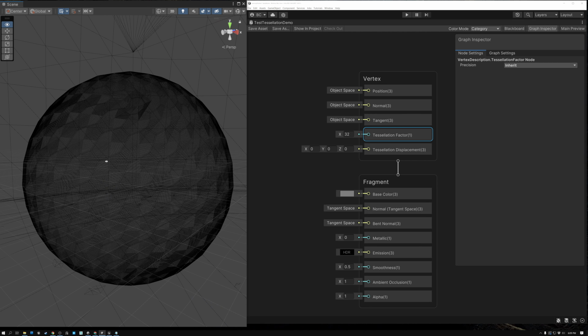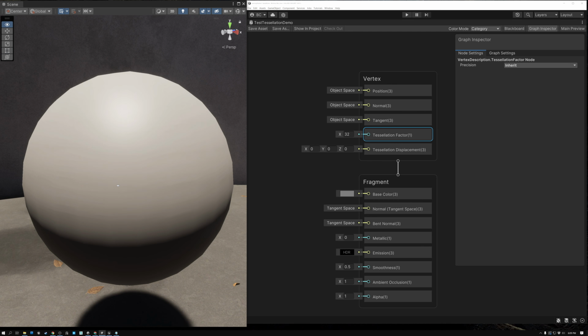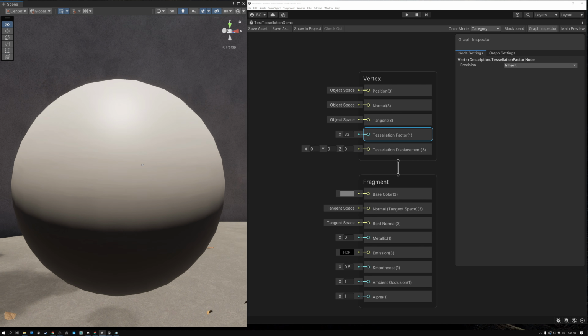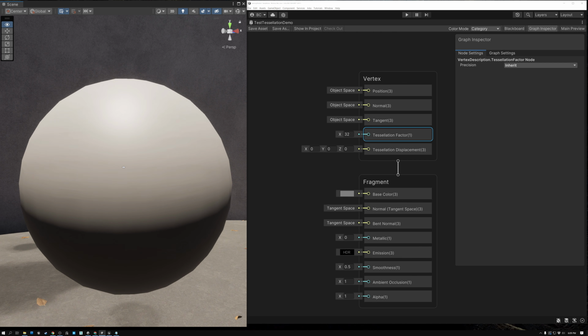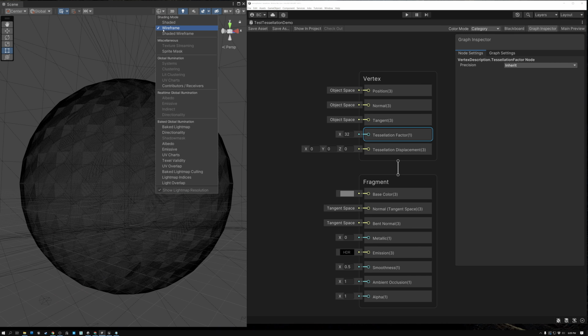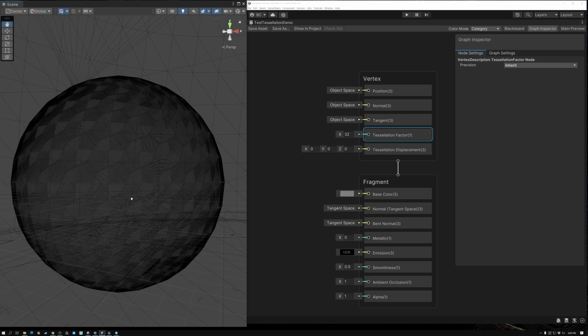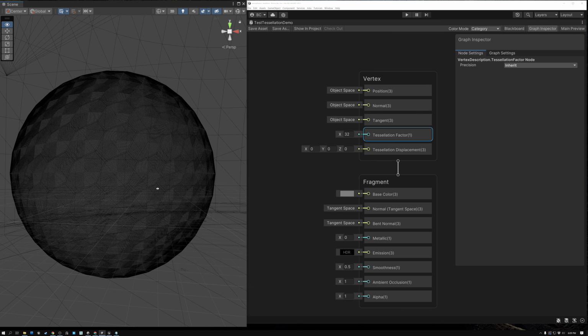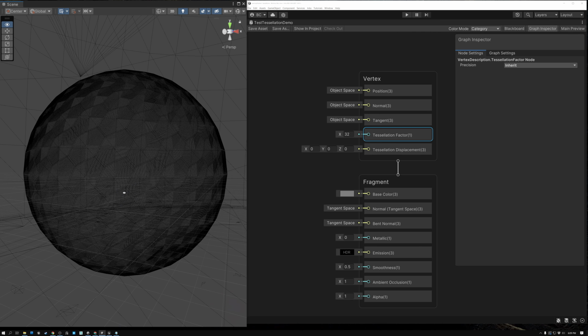We've got a really densely detailed mesh. Obviously, if we switch to shaded mode, you really can't tell the difference between that and the model that we had before. But if we look at it in wireframe, wow, that is a lot of triangles going on right there. Okay, so we've set our tessellation factor to 32. And now we need to do displacement.